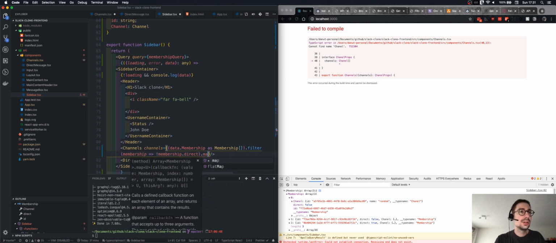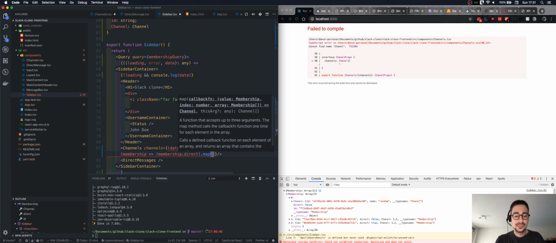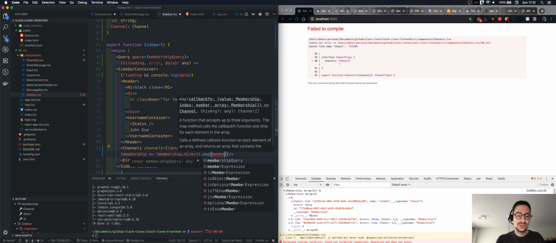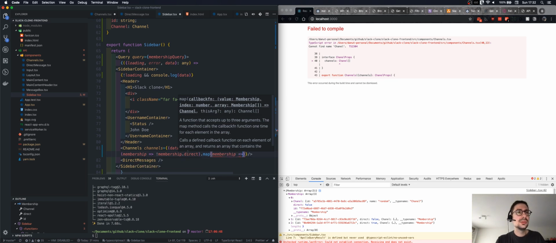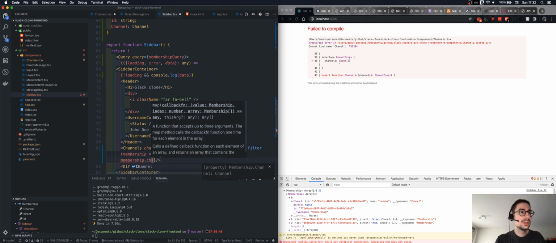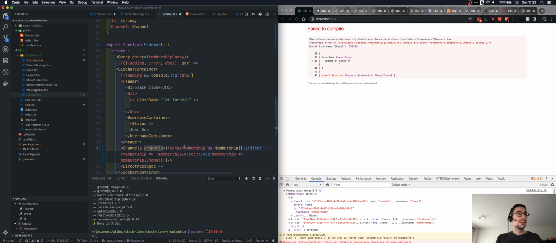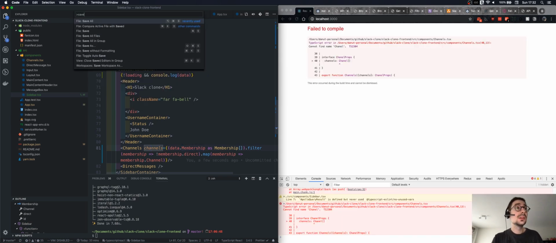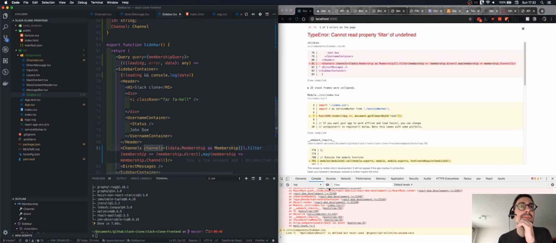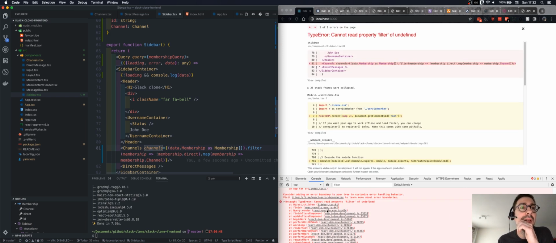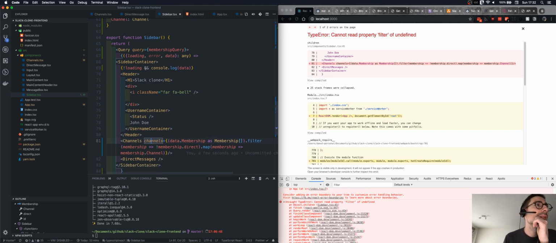And I map it to membership. I could do a reduce as a matter of fact, and it will be much easier, but for now I just want to make it work. Membership dot channel. Okay. Save all. Yeah, filter of undefined. Okay, yeah, makes sense. Data. Otherwise, no.